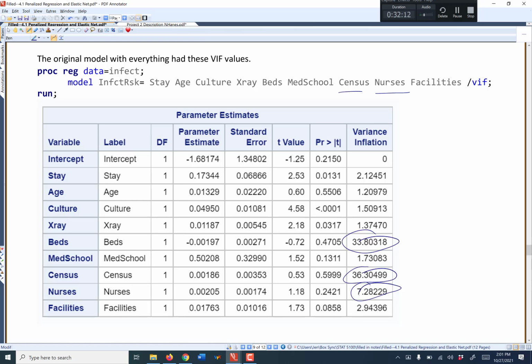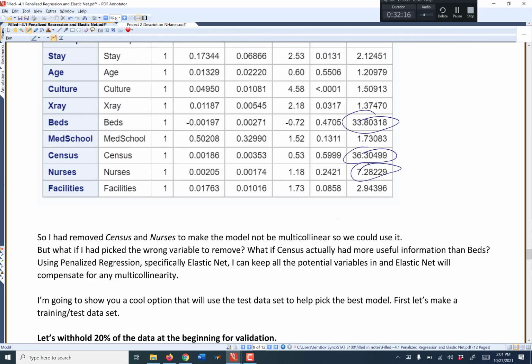But we don't really like just having to take out the variables. I mean, we do it. Okay. But what if I picked the wrong variable to remove? Like, what if census was actually more useful than beds, which I had kept in? So if I decide to use penalized regression, I can leave everything in, and ElasticNet will just make it all work for me.